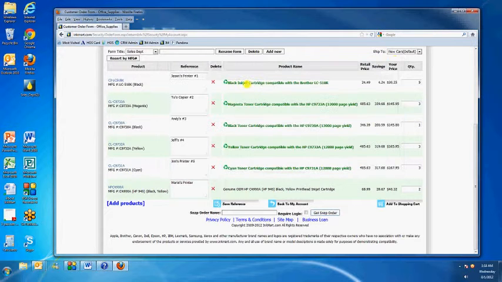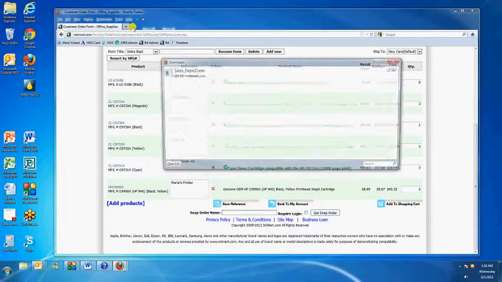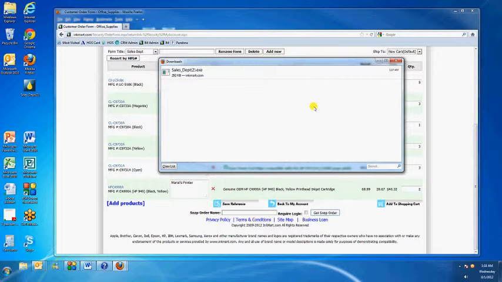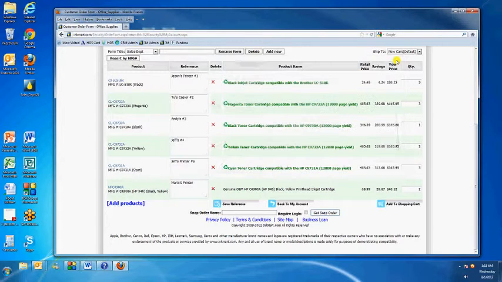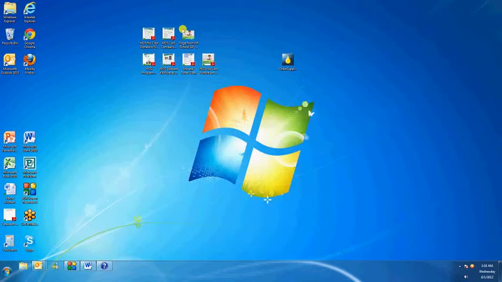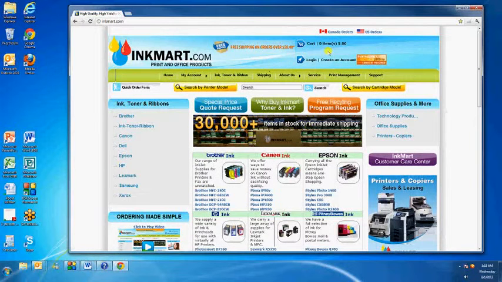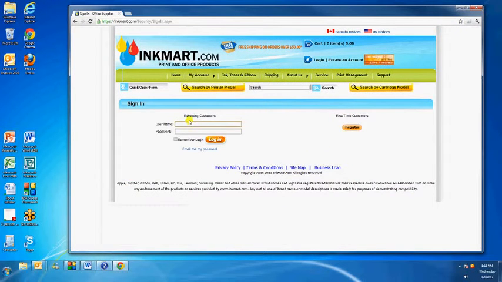If I close this dialog box, it's just as easy for me to go find that by going up to Tools and finding the download file folder, and I'll find that file again, and I can just drag it to the desktop again. So that's how easy it works in Firefox. Now let's look at Google Chrome, and we'll log in. Use the username and password again.